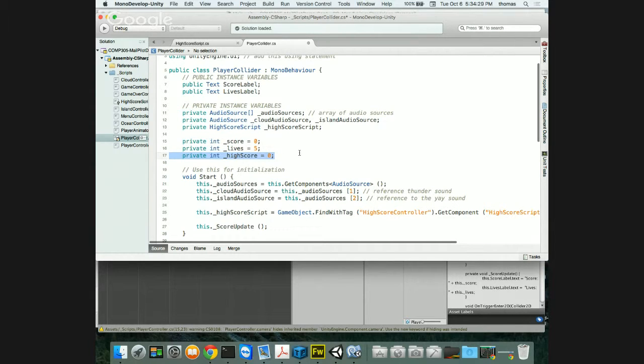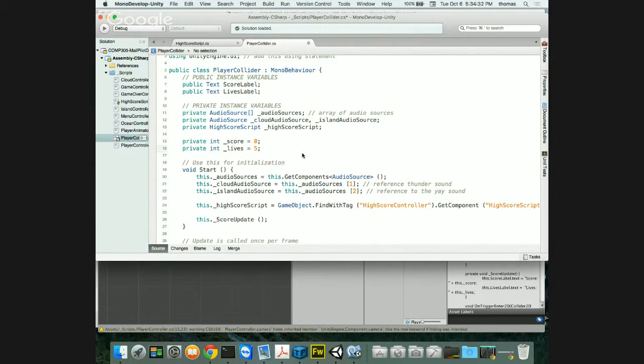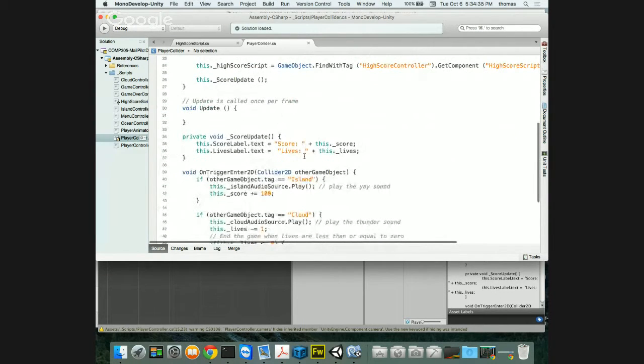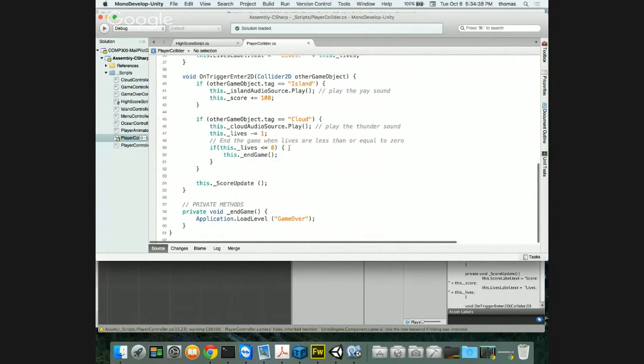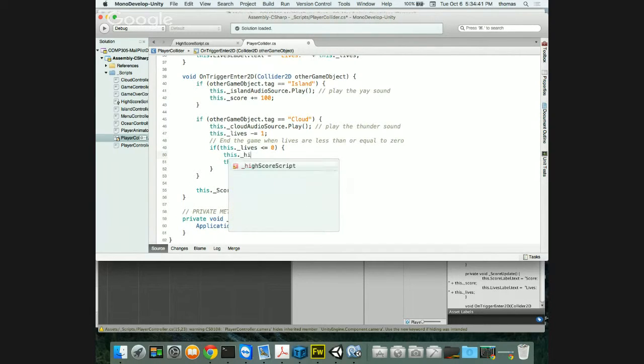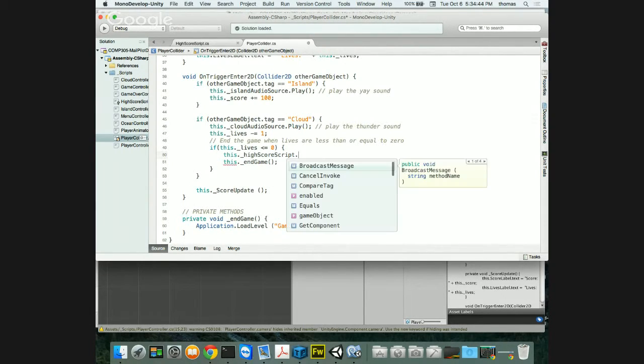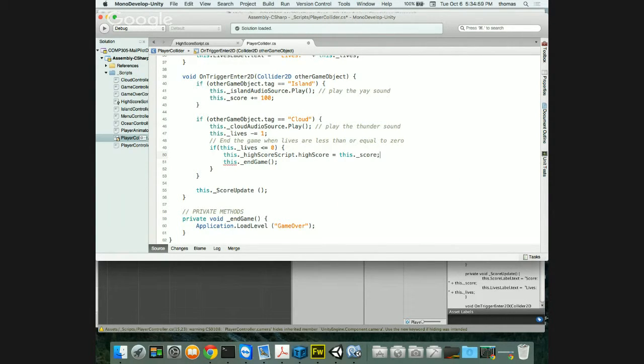Nice to have a value, but I'm just going to modify the value that's in there. All right, there we go. How do I modify that? Well, when I go down, let's just check this out. So before I die, I'm going to say this dot underscore high score script dot, and then I should be able to access my high score. There it is, right? Because that's part of the script itself. The high score field is equal to this dot underscore score. So I'm making a copy. That's what this does. Copy score to high score. That's what I'm doing. So I'm making a copy.